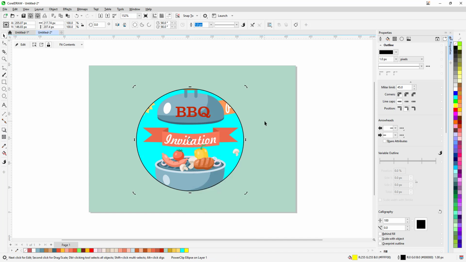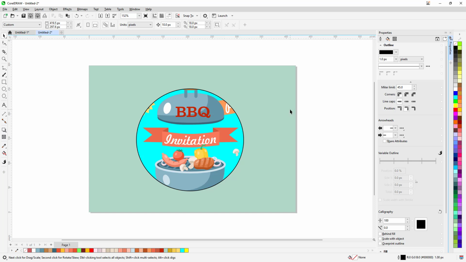And this is how you can go ahead and put an entire design inside of a shape as you like inside of CorelDRAW. So hope you guys learned something as always.